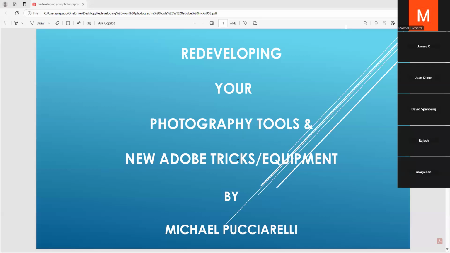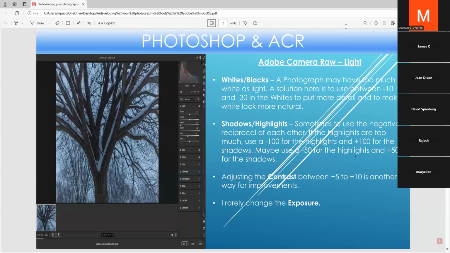All right. Well, hello. My name is Michael Pucciarelli, and tonight I'll be talking about some new photography tools and also new Adobe tricks, and creating some new tools out of stuff from wood or things I don't want to throw away. We'll first start with Adobe Camera Raw.